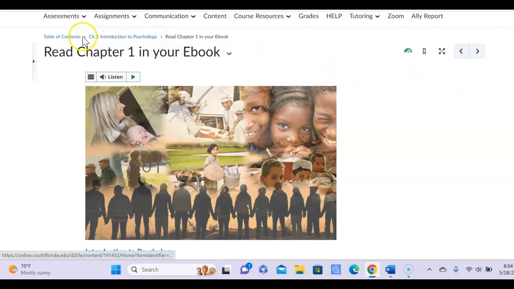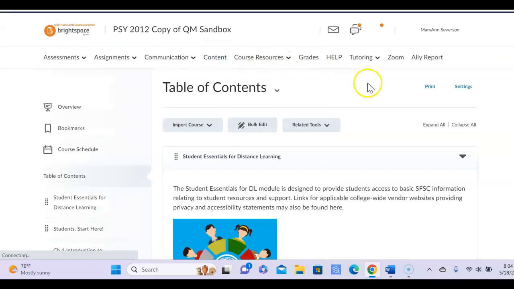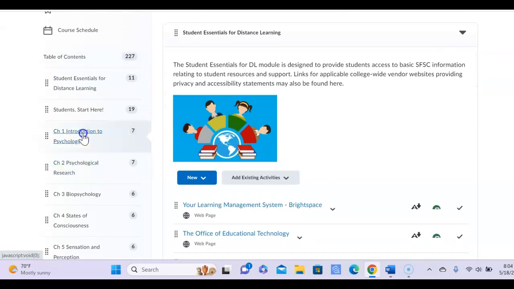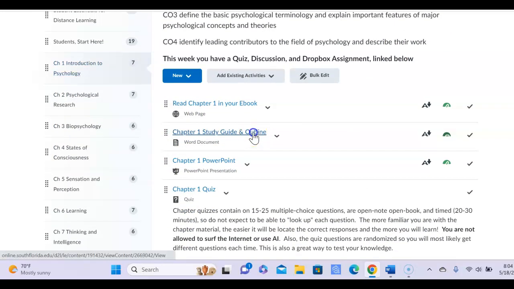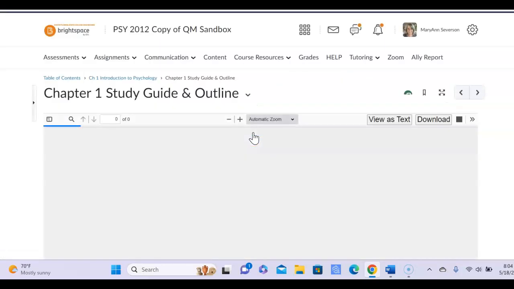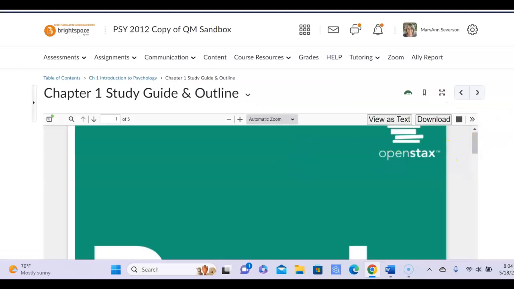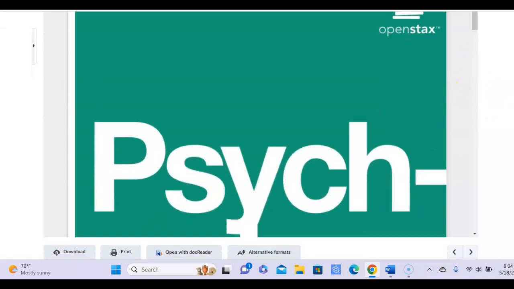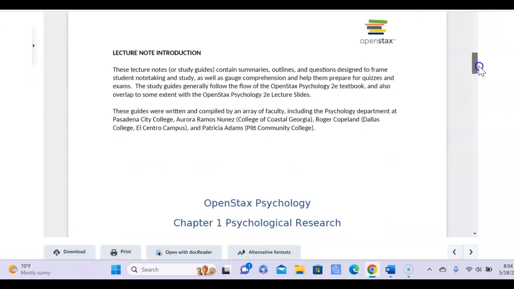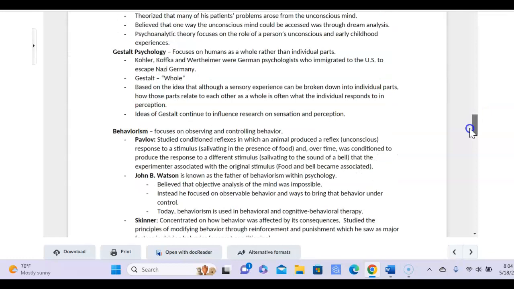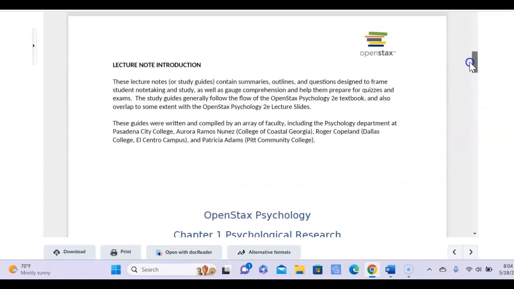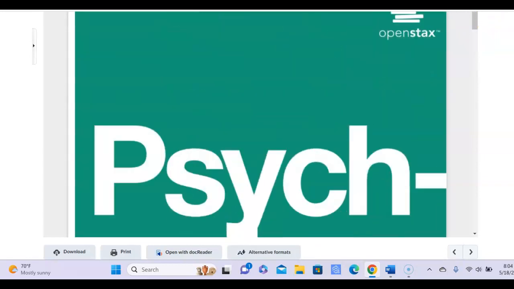I'm going back to the Table of Contents, okay, so I'm going to jump back, Chapter 1. So that's your book. Each chapter also has a study guide and outline. You can use it or not use it. It's up to you. But it's just a different way to look at the material and kind of organize it. Might be helpful to review this before you read the chapter.